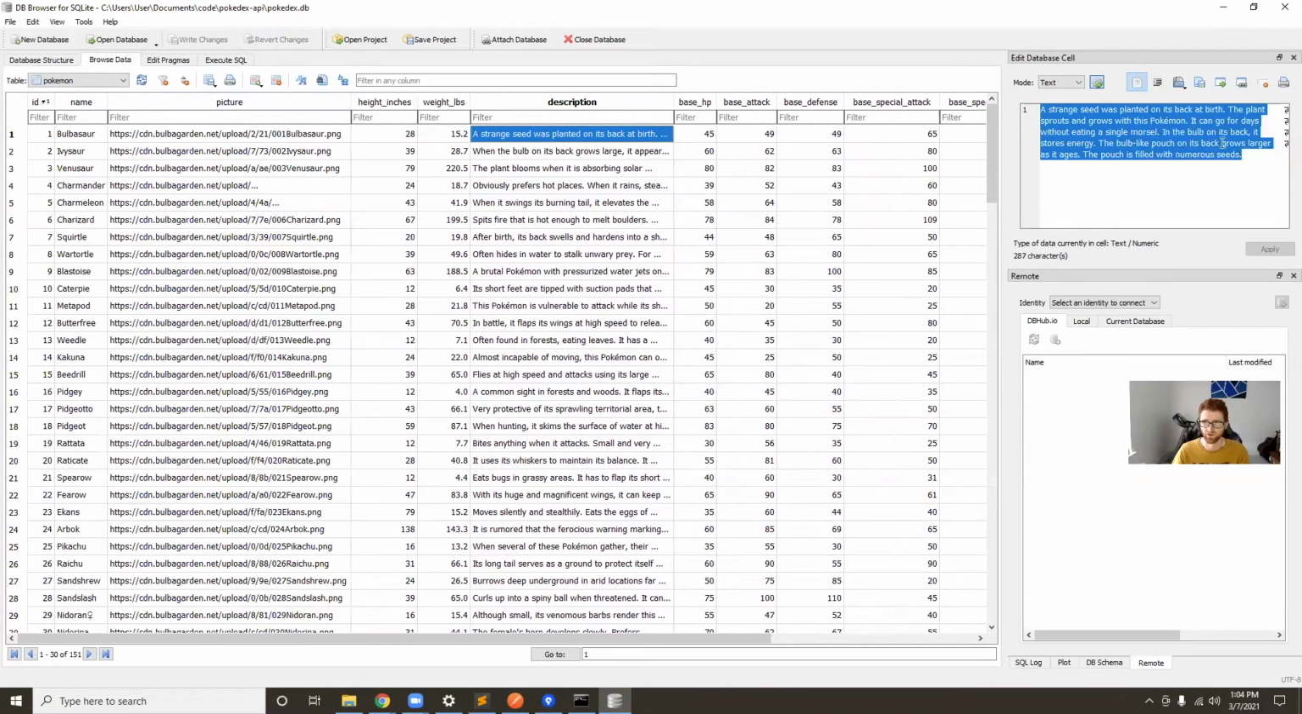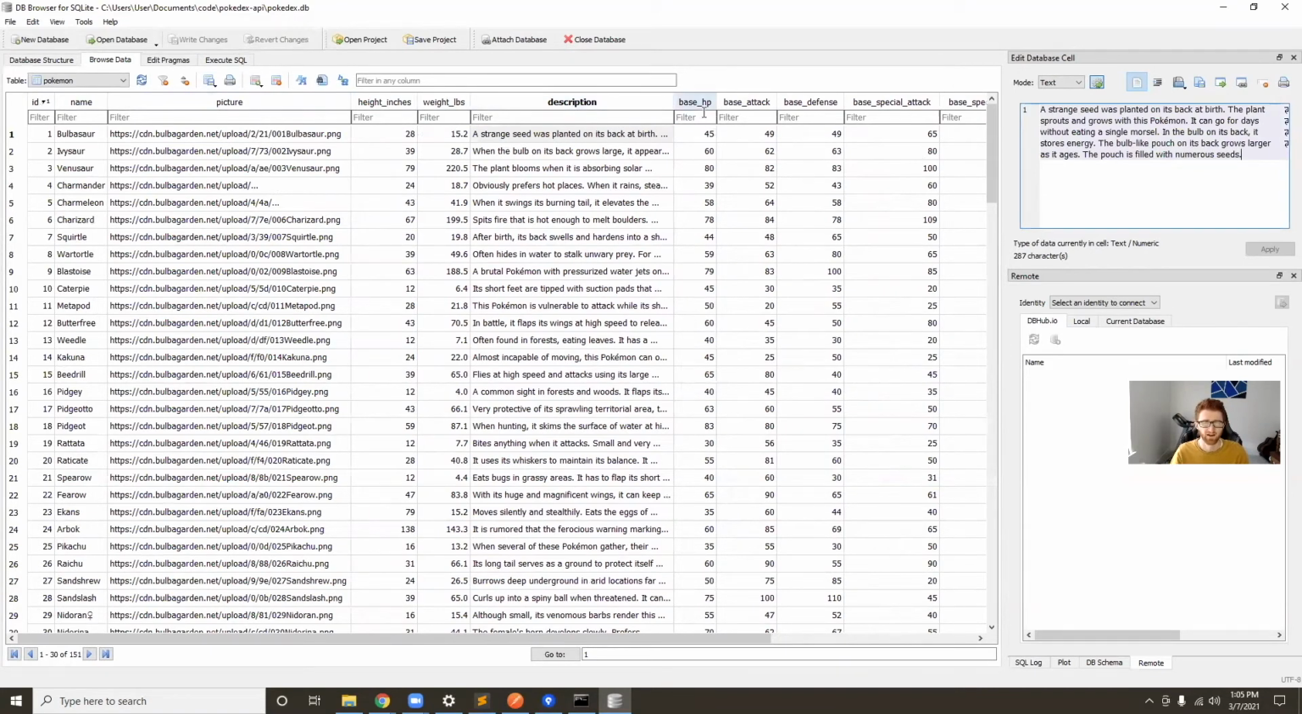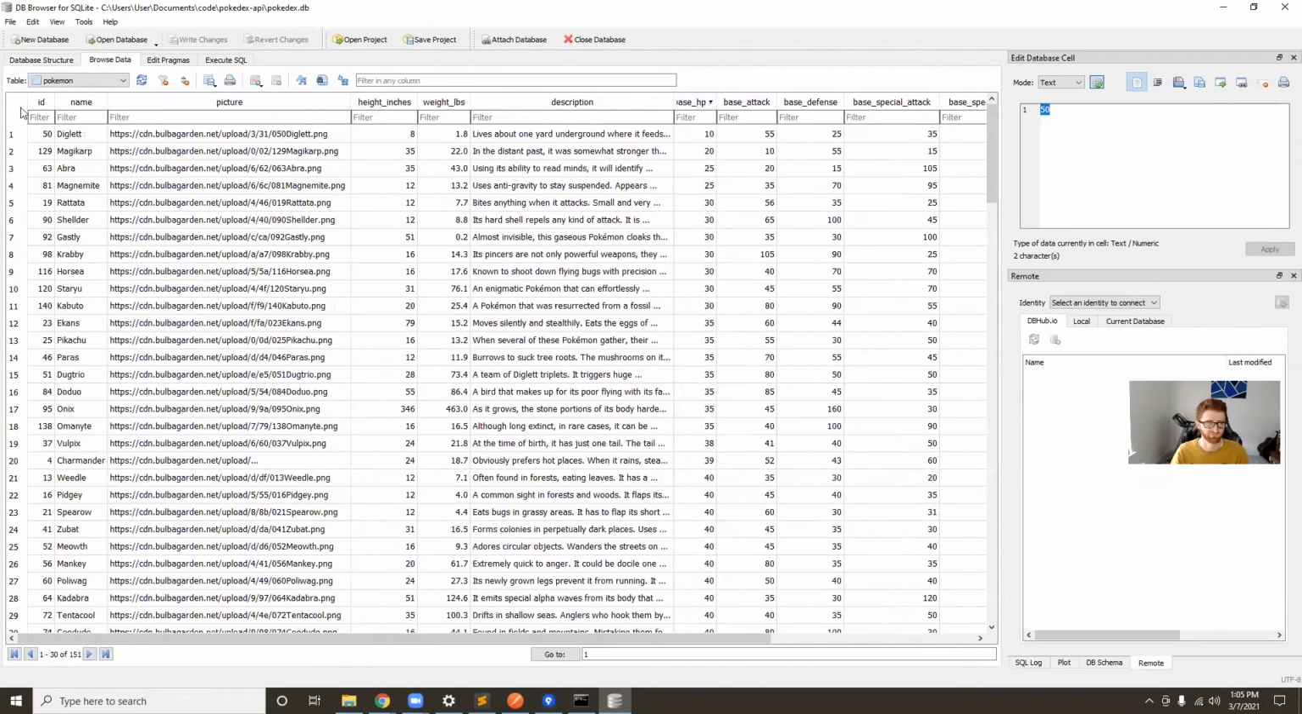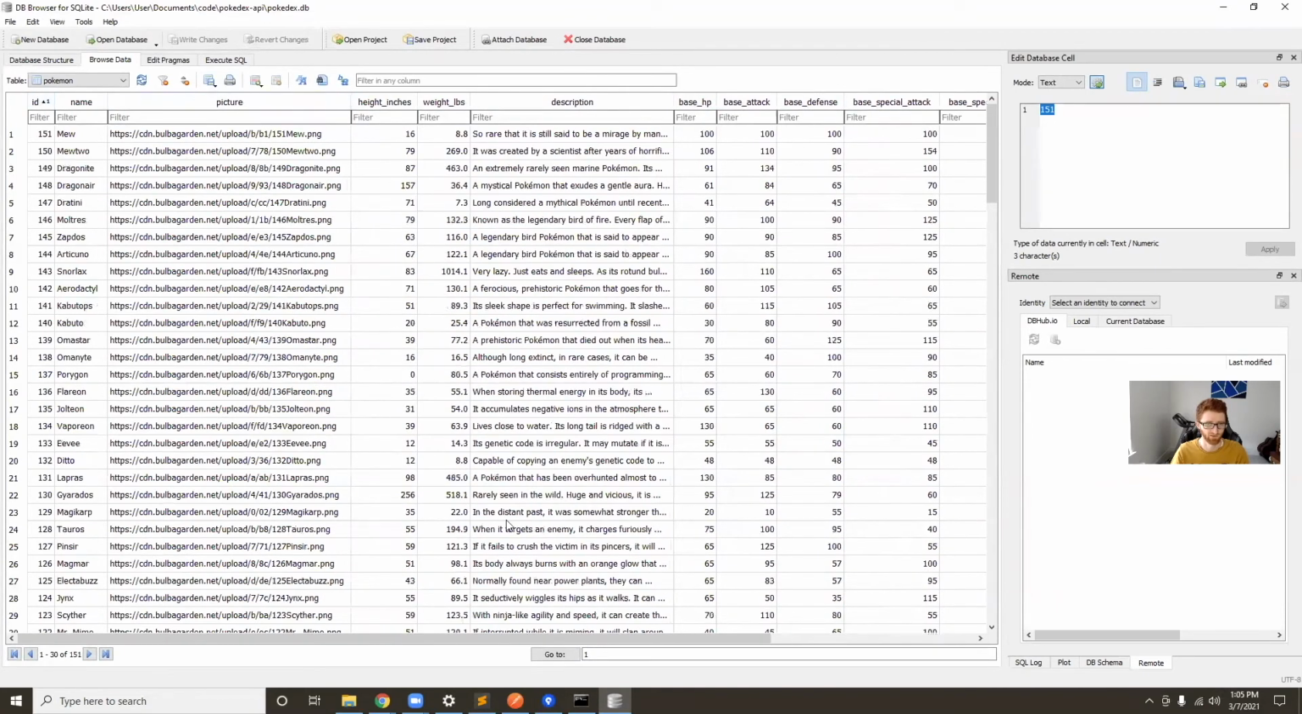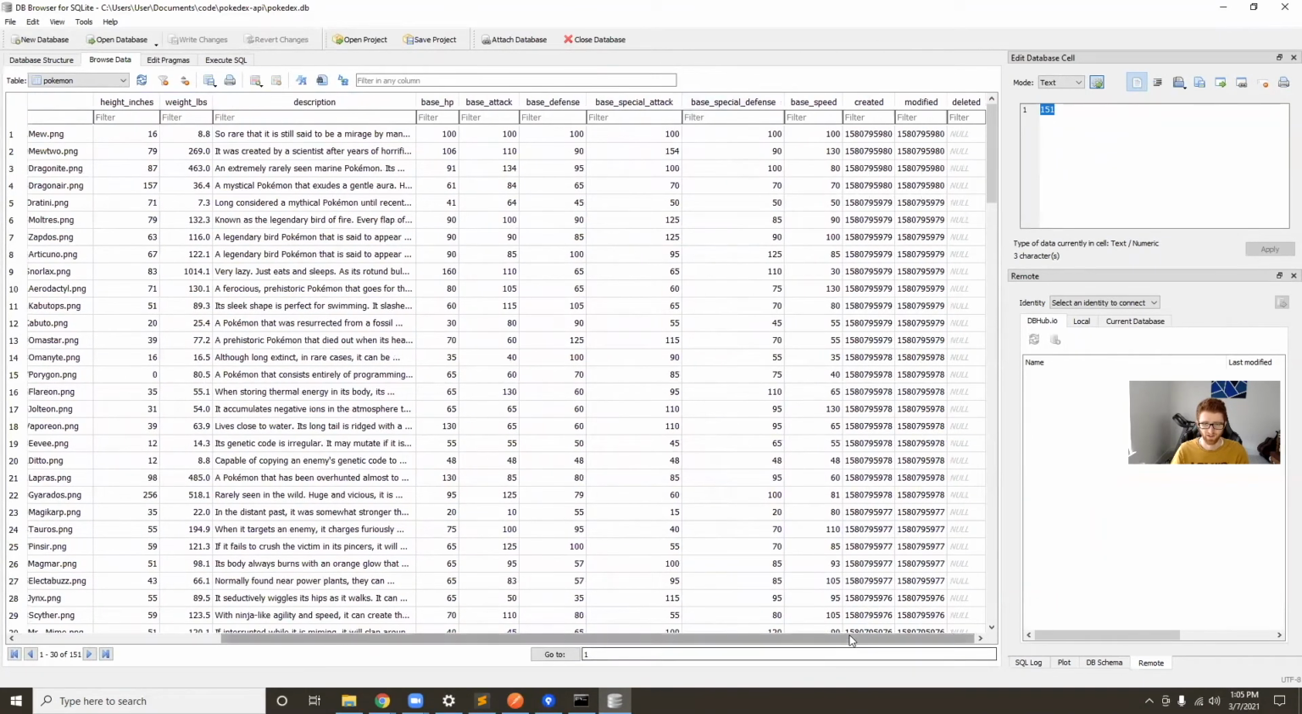You can actually see the full value over here a little easier. And then here's just some basic data about them. I'm not going to go through all of them, but you can take a look as you want. One thing I will point out is that there's a created, modified, and deleted column. This is the number of milliseconds since January 1st, 1970, which is the start of Unix time. It's a little confusing, but basically don't worry about what it actually is. We can convert this to an actual date in our code.